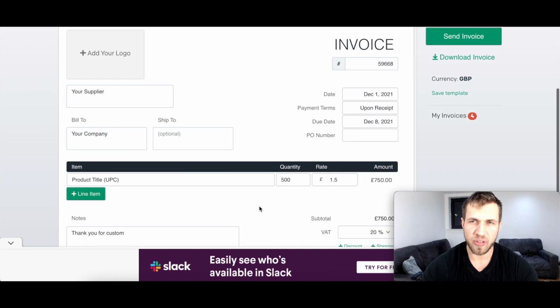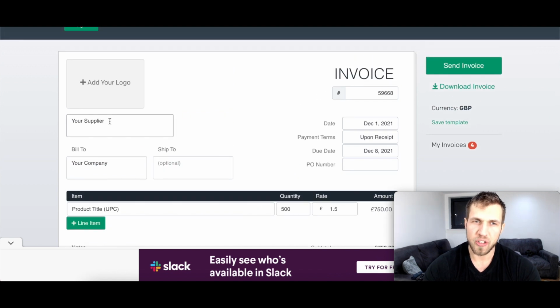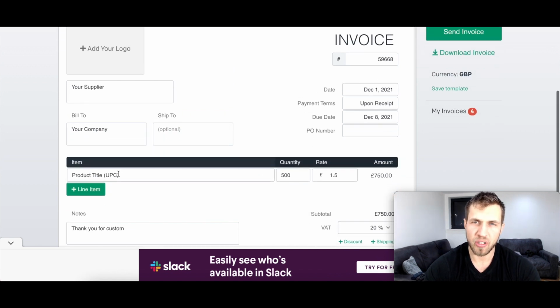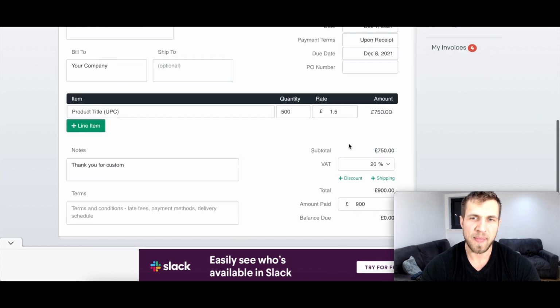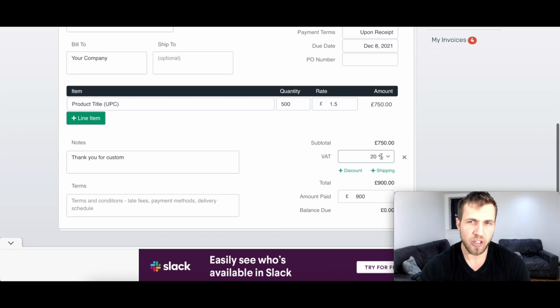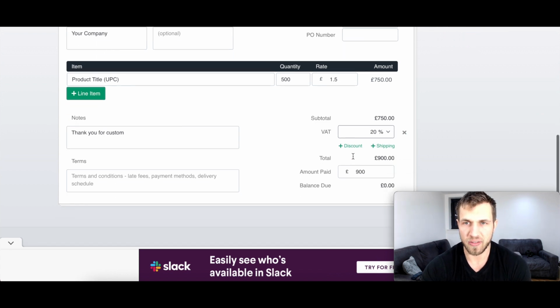And that's pretty much it, guys. Just to confirm, your supplier, your company, product title, all of the information here, a random sequence of numbers when it comes to the invoice, the currency has to be in Great British pounds, and the VAT has to be applied as well, especially if you are already a VAT registered business. If you're not, you can leave that blank. It's not the end of the world effectively.